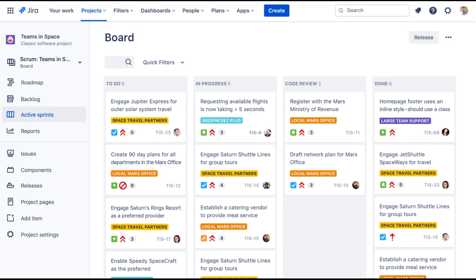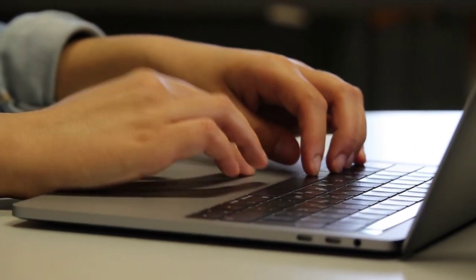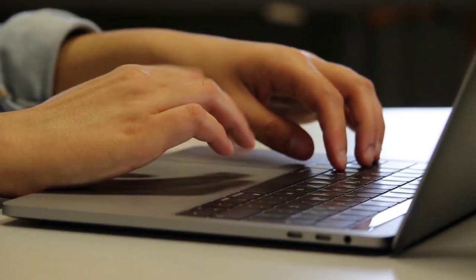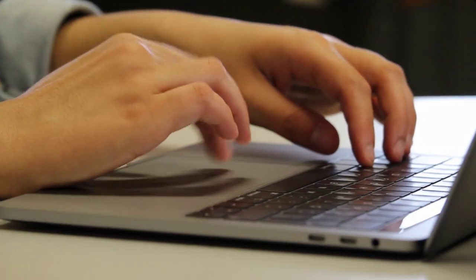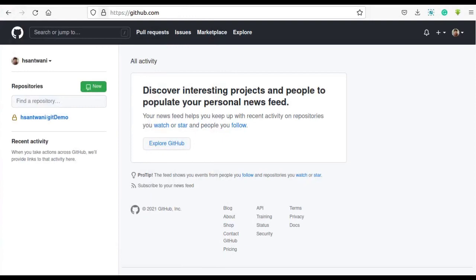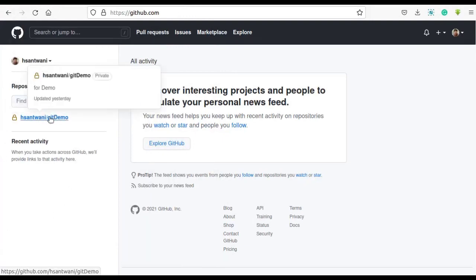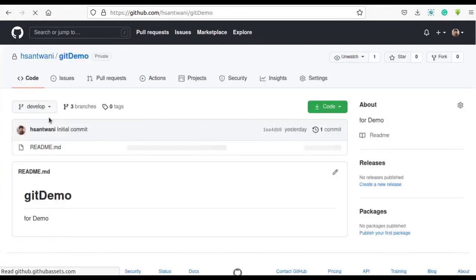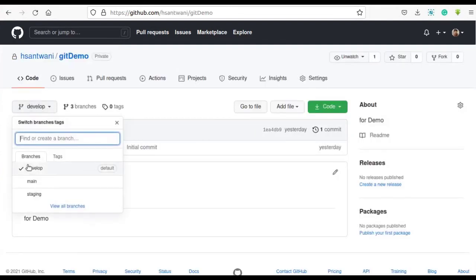Okay, so developer A has created that branch and started working on it, and then creates a pull request and says, hey, this work is finished, please review it and merge it into the develop branch. So the way we have set up is, develop has the latest features, everything, but this may not be what the user will see.